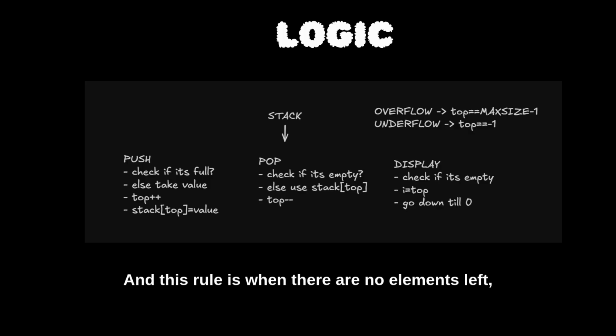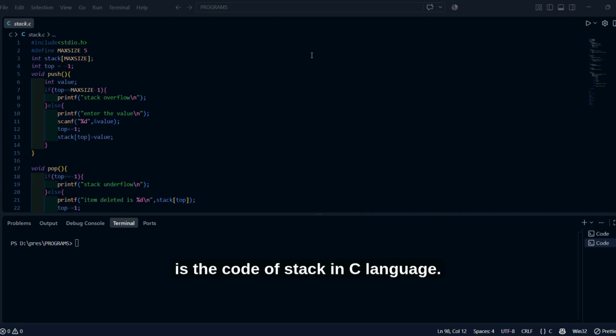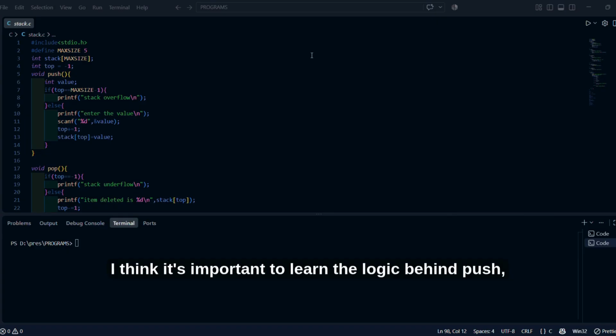Underflow is when there are no elements left, so it's basically top equals minus one. Here is the code of a stack in C language. I think it's important to learn the logic behind push, pop, display, is empty, and is full.